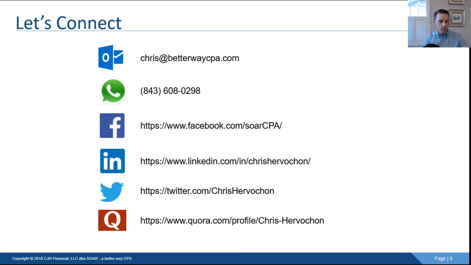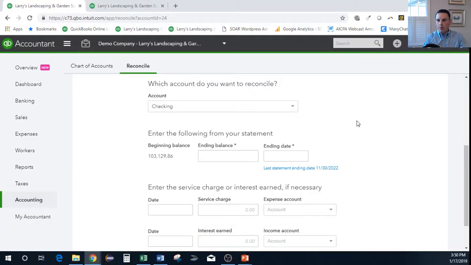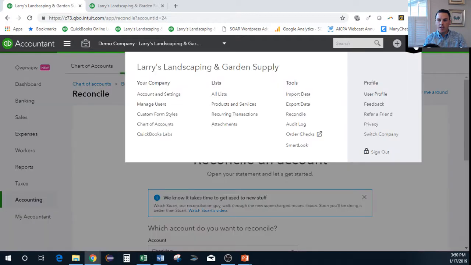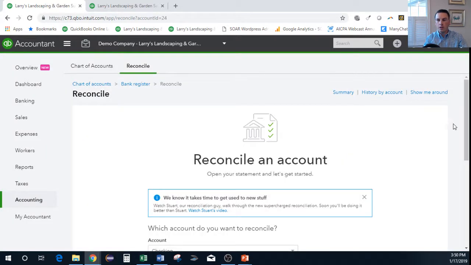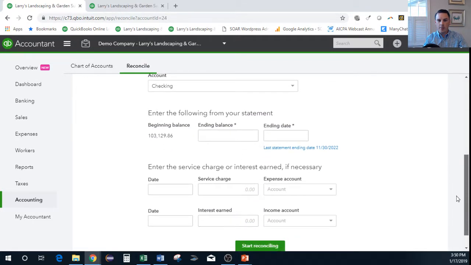Now we're going to go back to QuickBooks, and I'll show you exactly what I'm talking about. We're all familiar with this, right? This is the reconciliation screen, right up here where the gear icon is under Reconcile. That is how you start to reconcile your bank and or your credit card accounts, and it gives you this screen right here. This is Larry's Landscaping. Our buddy Larry is back, needs help with his books, and we're going to reconcile his checking account today.